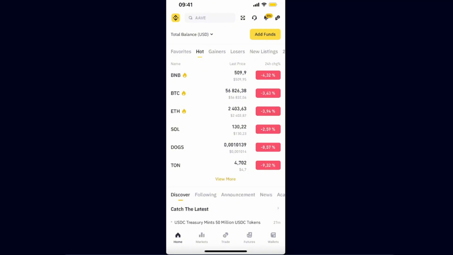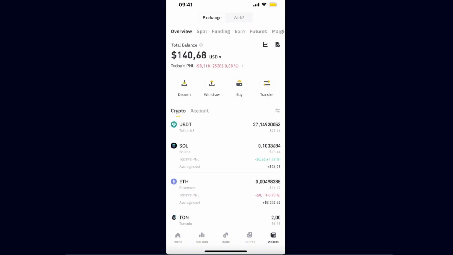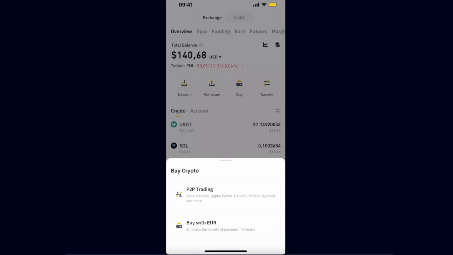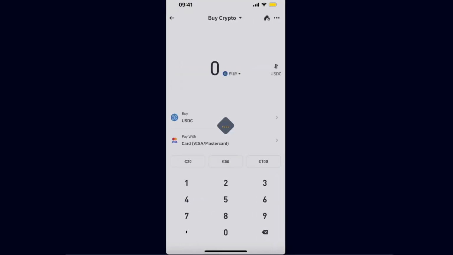Once you are on Binance to buy Bitcoin, it's really simple. Few ways how you can do this. First one would be to go to your wallets. And on this overview, you can go ahead and click buy option. And you can buy it either on P2P trading from other people or just buy it with your currency.